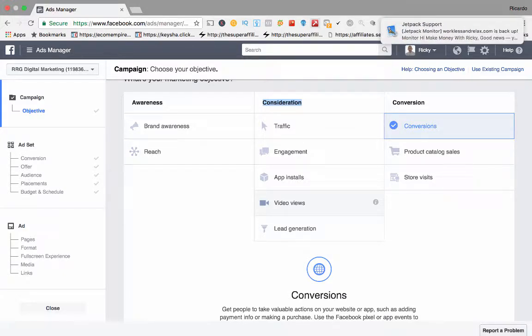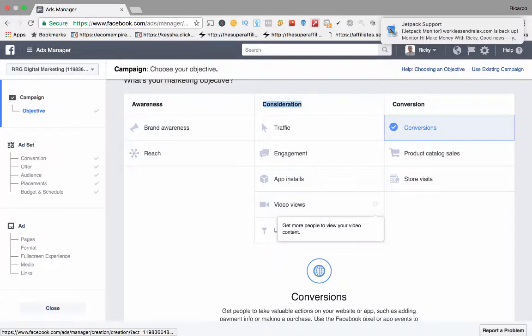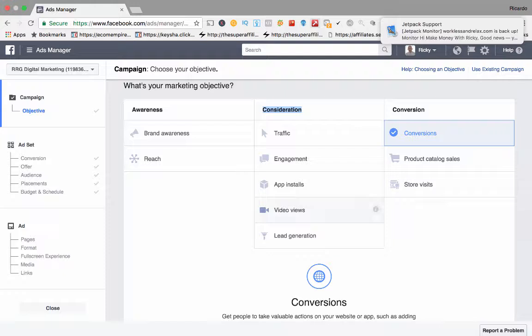So the whole purpose with this objective is just to watch videos. There is no looking for buyers and things like that. I'm going to show you where the buyers are in a moment.